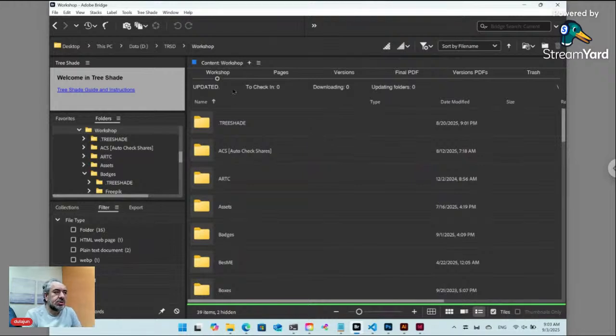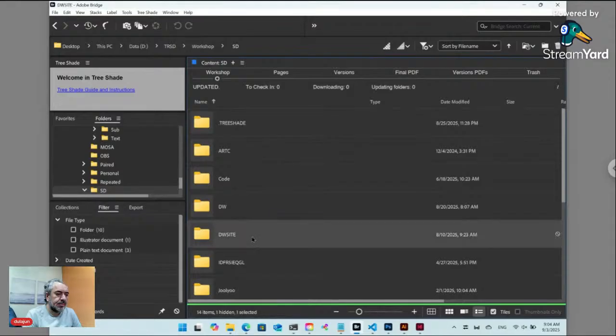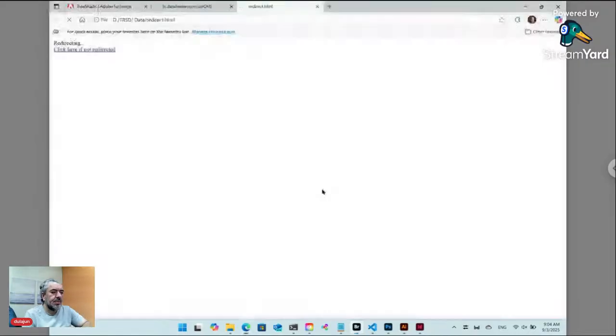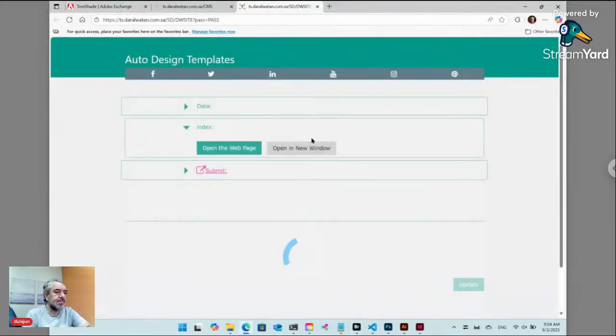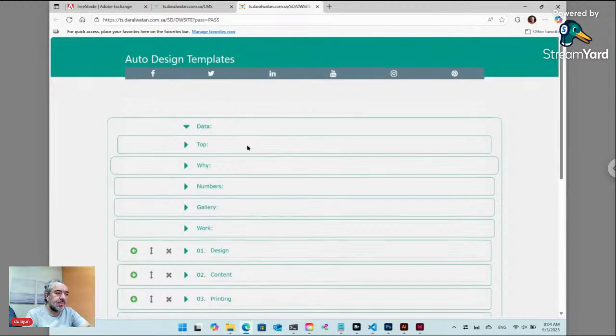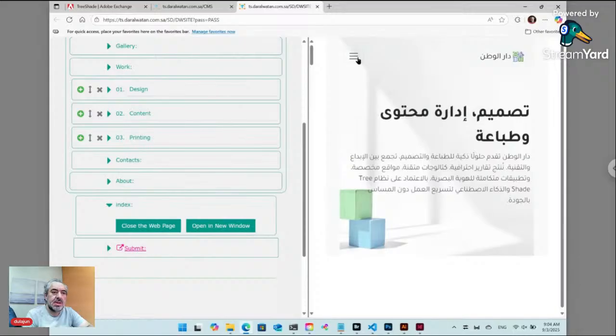Like here in Adobe Bridge, I have created a website depending on TreeShade. Here, this online form enables you to edit the content of the website, and here you can open the website on the right side. It's bilingual, supports Arabic and English.